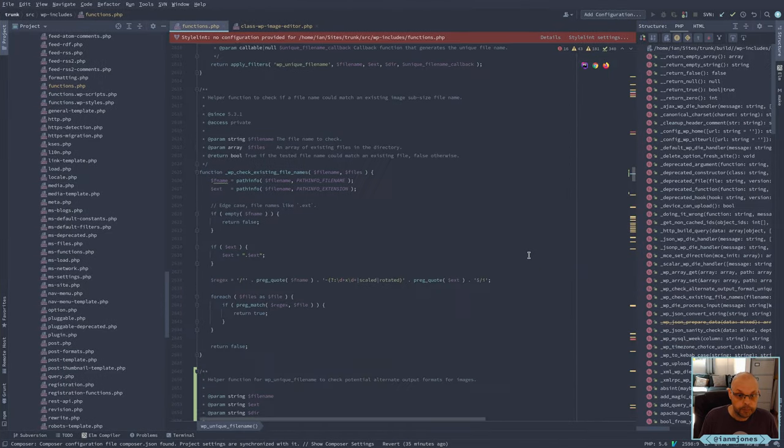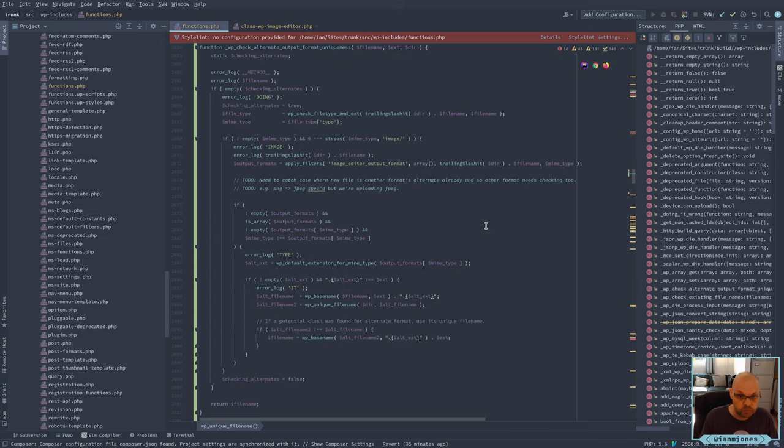So now we have a working solution, but there's a little bit of a wrinkle here, which we saw, I think, the first time. So here we've got to do, and what I've written late last night, so I'm not sure if it'll make any sense: need to catch case where new file is another format's alternate already. And so other format needs checking too. E.g. PNG is converted to JPEGs, but we're uploading a JPEG. Yeah, so, right. So that's correct, isn't it? Yeah.